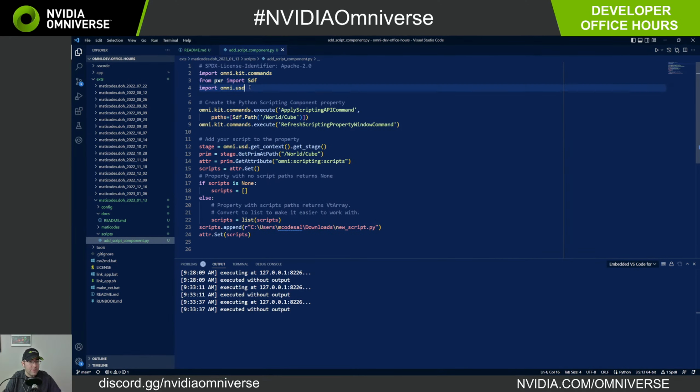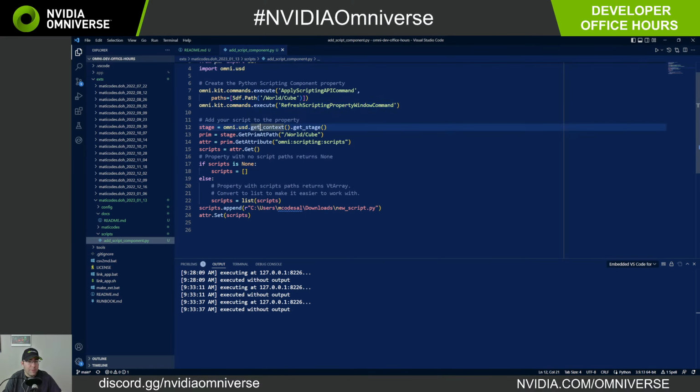We've got some imports that we need here. We're running this command and I've hard coded World Cube, so make sure you change that to whatever prim path you need, or a variable that has it. I've added the refresh script property window command here just because that's what the history had, but that's just going to refresh the property window. You may or may not want that or need it.